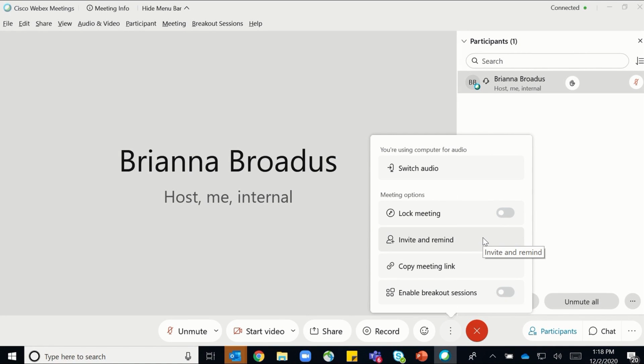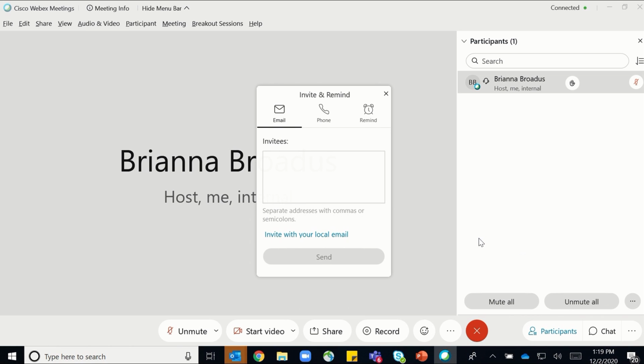You may either click the Invite and Remind button, which allows you to type your desired invitees' emails to have the invitation sent out to them directly from WebEx. The cursor clicks on the Invite and Remind button, which opens up a new pop-up box. At the top of this pop-up box are 3 options: Email, Phone, Remind. The email option is selected and there is a text box labeled Invitees in the middle of the pop-up box. At the bottom of the pop-up box is a gray button labeled Send.